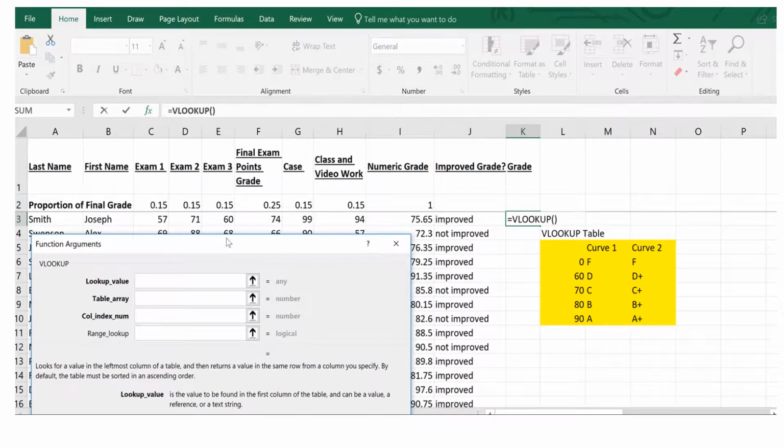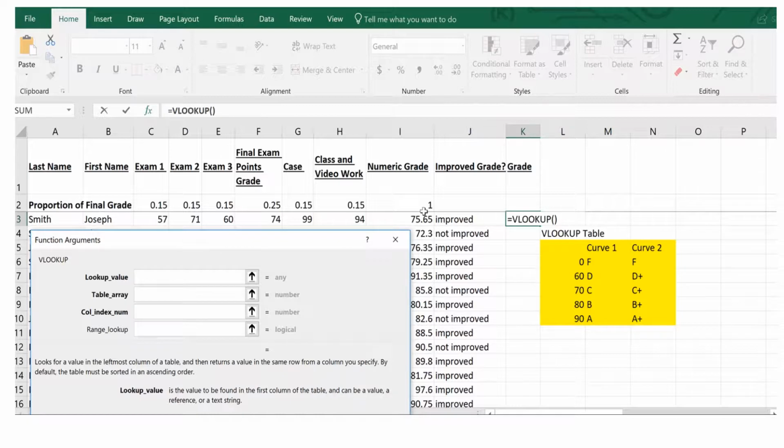And if you move here and we'll look at Joseph again, I want to look up his numeric grade. So my cursor is in that first lookup value, and I'm not going to enter the number. I'm just going to click over here and say that I want to look in that cell. So that's the value that we're going to look up.